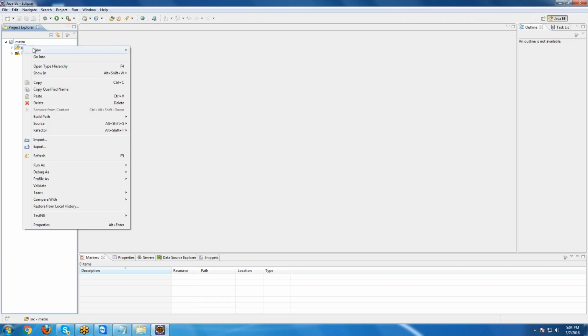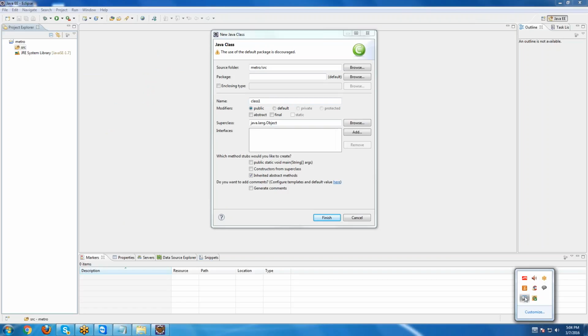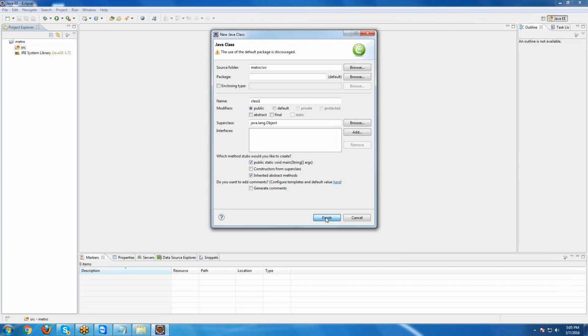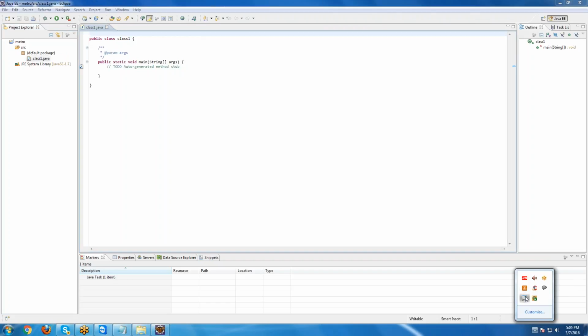Right click on SRC, take the new class. Directly I am taking a class. The class name is Class1. Here I'm ticking the public static void main mark. For the main method purpose we are ticking the mark. Why we are ticking it, I will explain later. Click on finish. Since I'm taking the class directly, it is created under the default package.